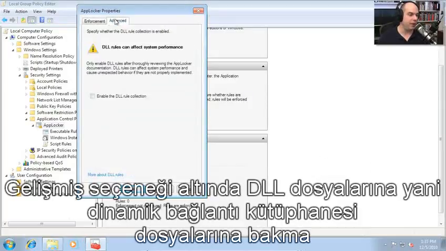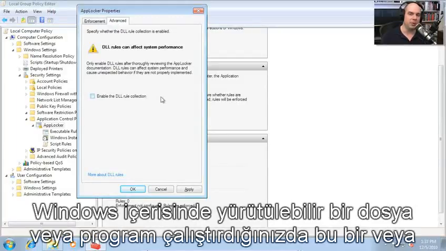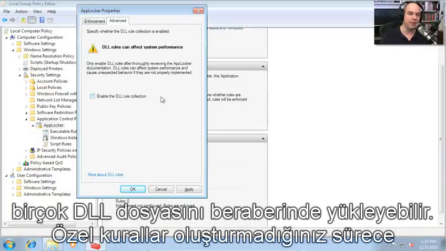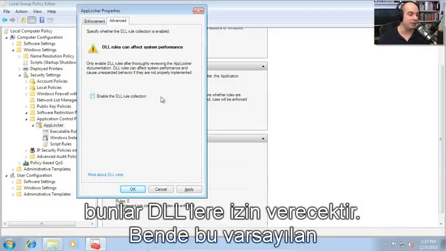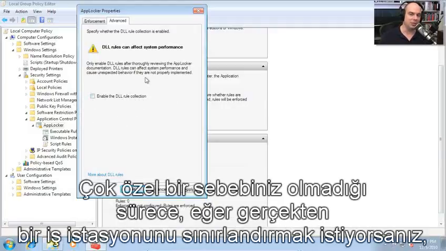Under the Advanced tab, we have the option to look at or ignore DLLs, the dynamic link libraries. And as we mentioned in our last video, when you run an executable file, a program within Windows, it may load one or many DLLs along with it. Unless you set specific rules that are going to allow DLLs, you might just want to keep that in the default where you're ignoring the DLLs completely unless there's a specific reason.